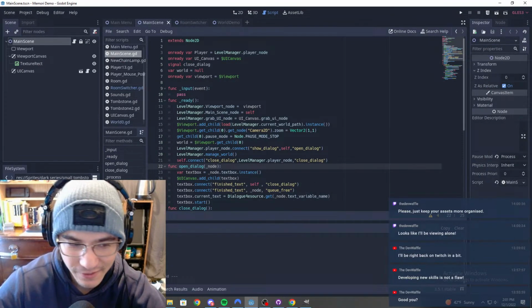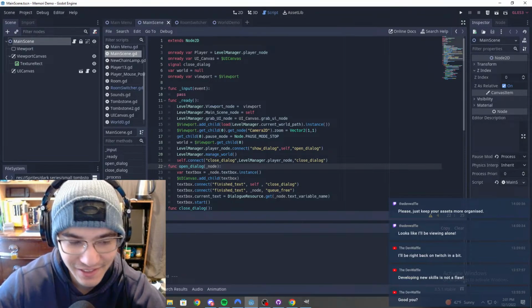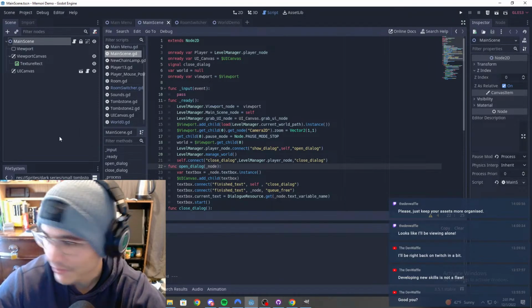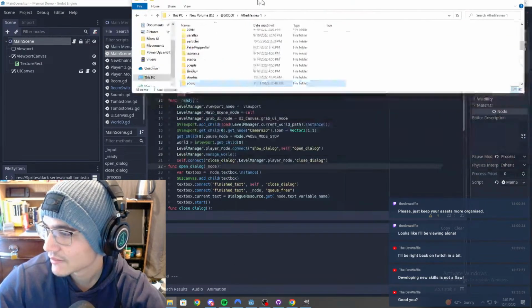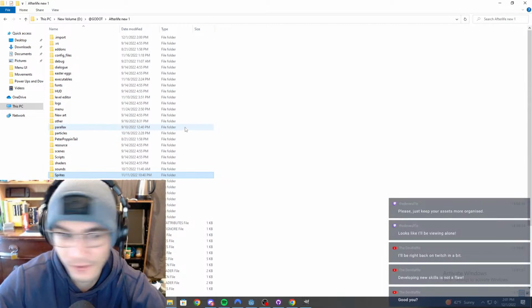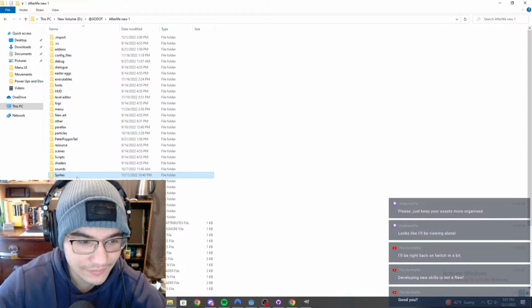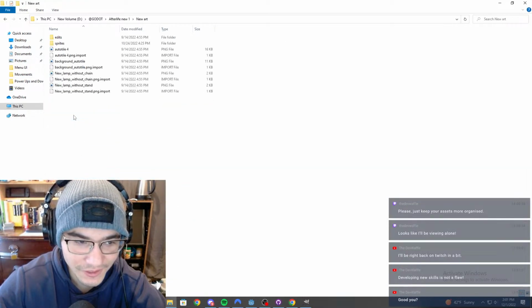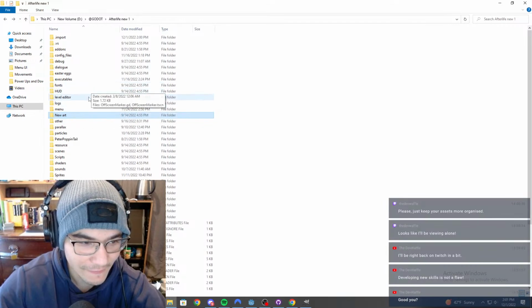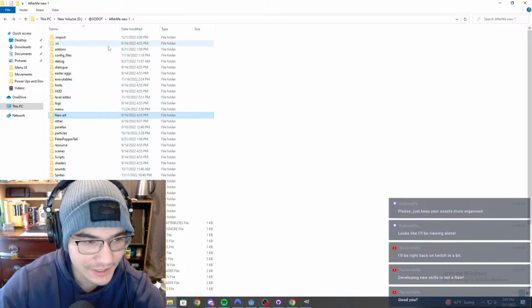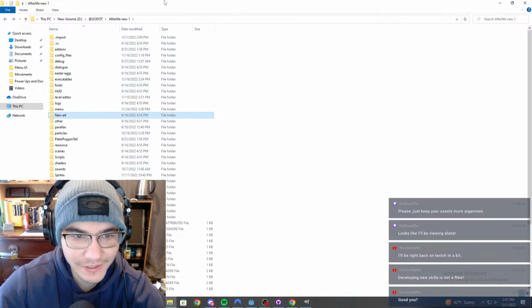Please just keep your assets organized. My assets are definitely not organized. You can see. Oh wait, you can't see. All my resources are just all over the place. Like we have sprites, but then we also have new art with a sprites folder inside. Let's see what else we have. I mean, it's as organized as it can get.